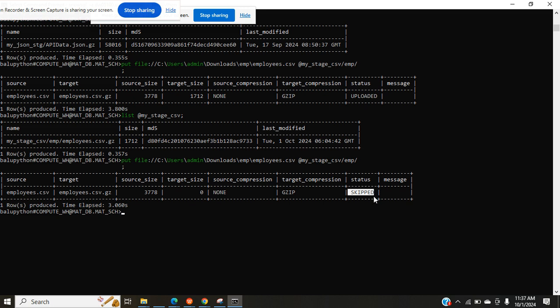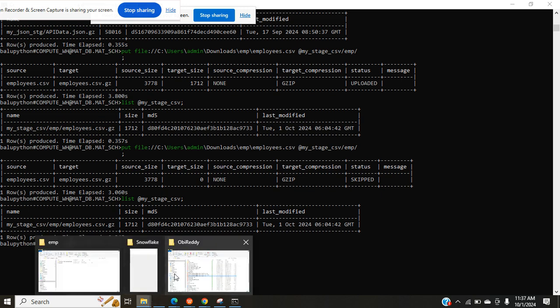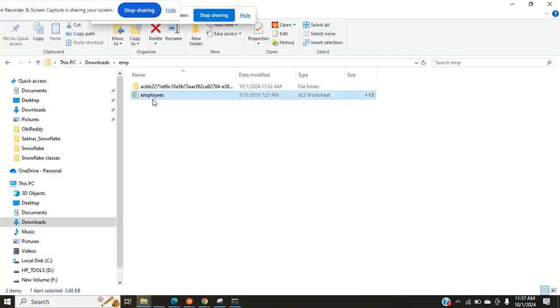If you want to load that file, you need to change your file name. For this file name, the system will generate one hash key internally, so if that hash key already existed, the system won't load it to Snowflake once again. This is one thing you should remember all the time. Even you can check that one. I ran the put command two times, but you still have one file only. So if you change your file name, then it will allow.